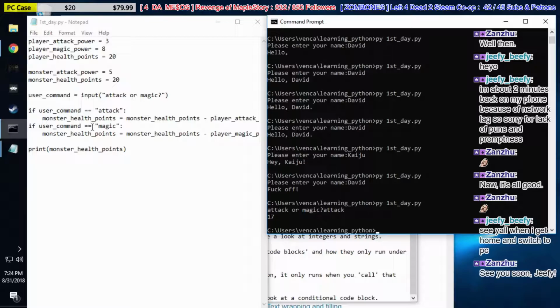Thankfully, Python has some pretty good error messages. It kind of tells you what line the error is on. You can kind of figure out what's going wrong. It still says under that one. Did you save it? I did save it, yeah. Okay, so if user command... Oh, yeah. I didn't put the underscore between user command. Nice. Okay, so that was the error that time.